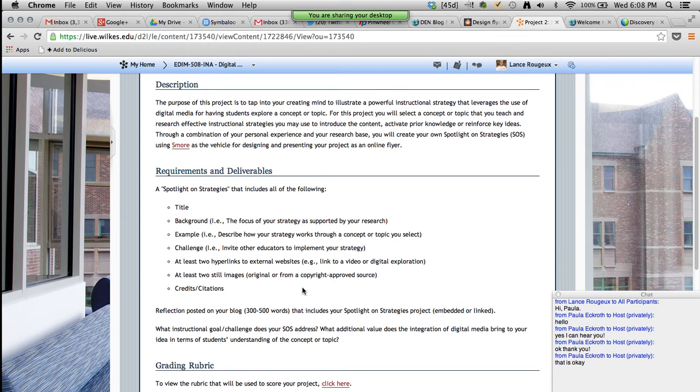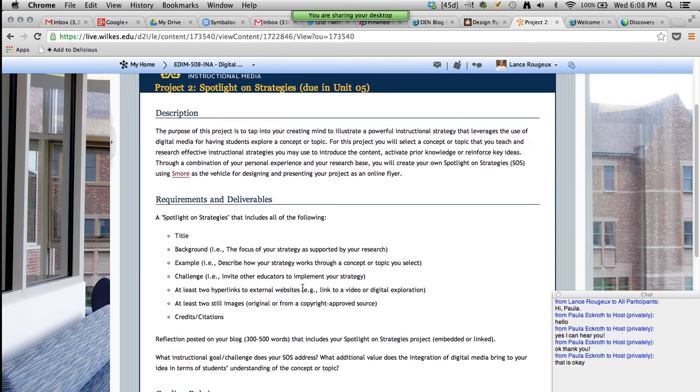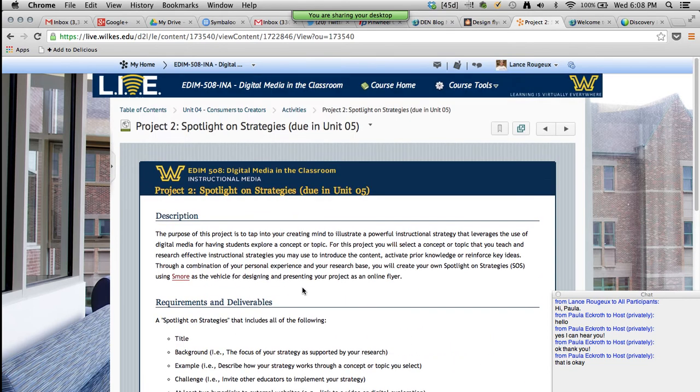Like, what's the extra value of using digital media to help students understand and comprehend that concept or topic. So you'll have your blog post reflection as well.